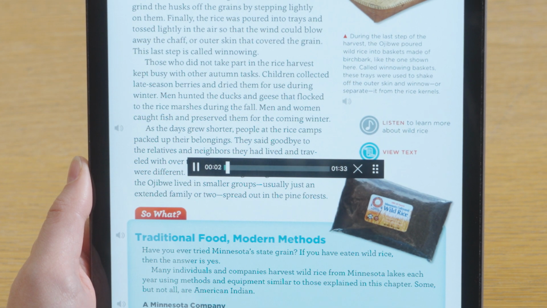If you're familiar with Minnesota cuisine other than hot dish, you know about wild rice.